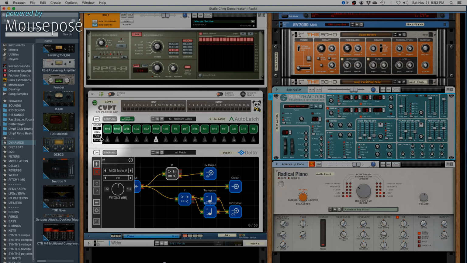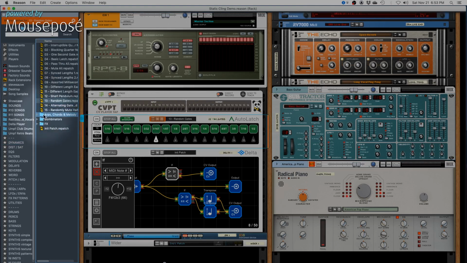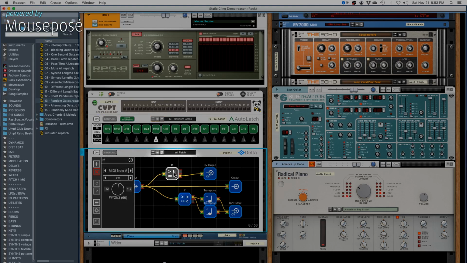All right, so there you go. So that's a random one, forward. You can do different directions here. Of course, you can save all of these as patches, and it actually comes with quite a few really useful patches. So that's the auto-latch into the programmer and making the bass play into the Delta, and so triggering the bass.